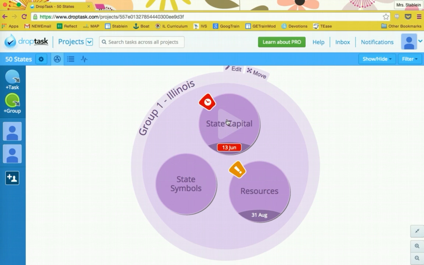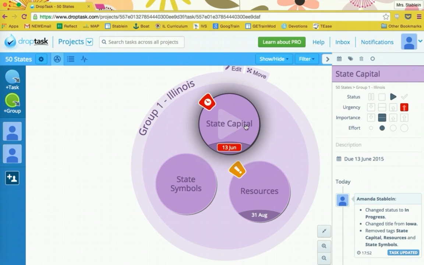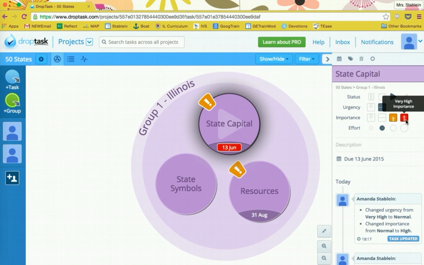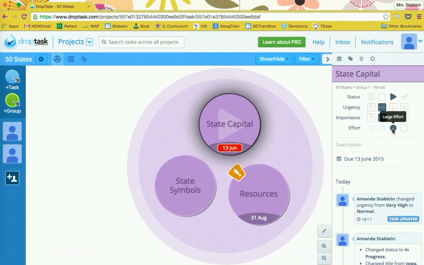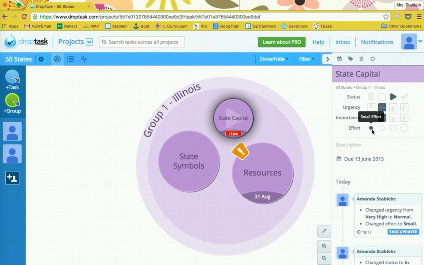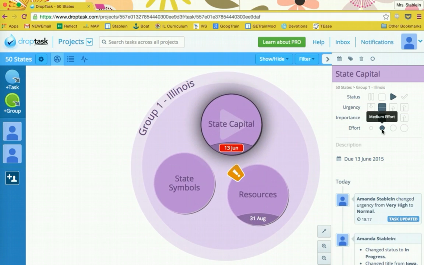What you can do once you click on those, notice this one has a little play symbol in it. That's the status, and that one has been marked as in progress. I can move the urgency up, down, or leave them all the same. I can also change the importance up, down, or leave them all the same. The effort I can show as, oh, this one's really important, but these others are maybe not as important. It's just kind of a visual checklist, basically.